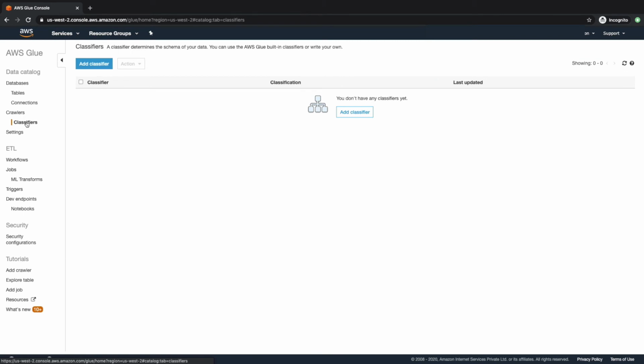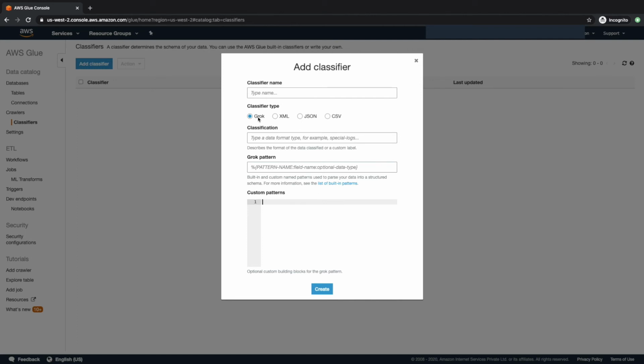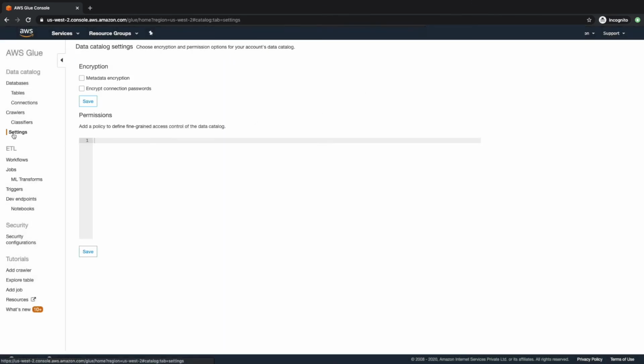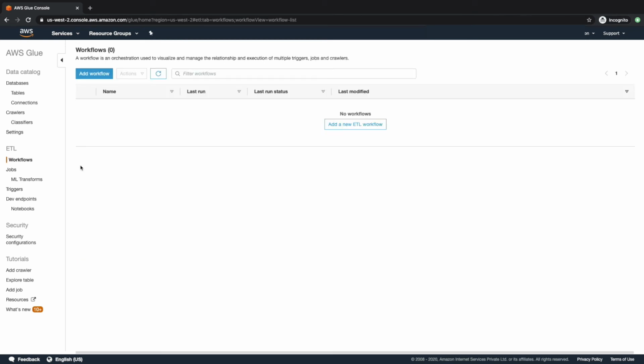Classifiers are useful when the inbuilt classifiers fail to understand or to infer the data that you are crawling. You can write your own classifiers of different types. The options that you have are the ones that you see on the screen. This option allows you to set up encryption and secure your data catalog. Workflows are containers that help you to incorporate multiple objects in your ETL to pipeline certain events one after the other. We're going to discuss this in the next few courses.